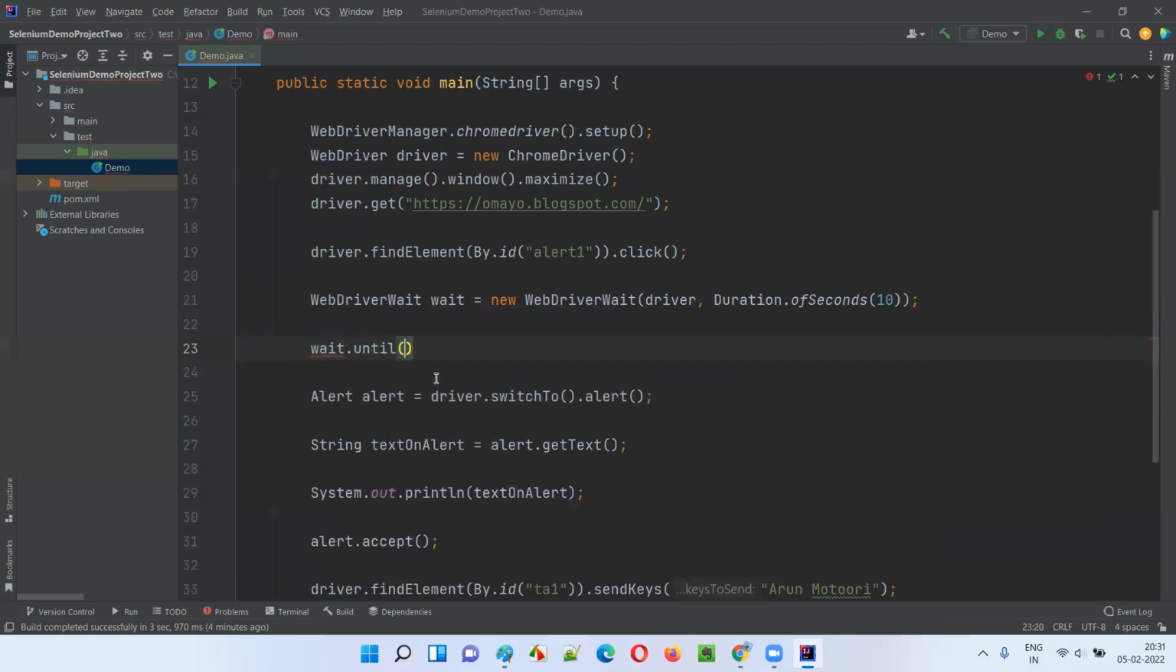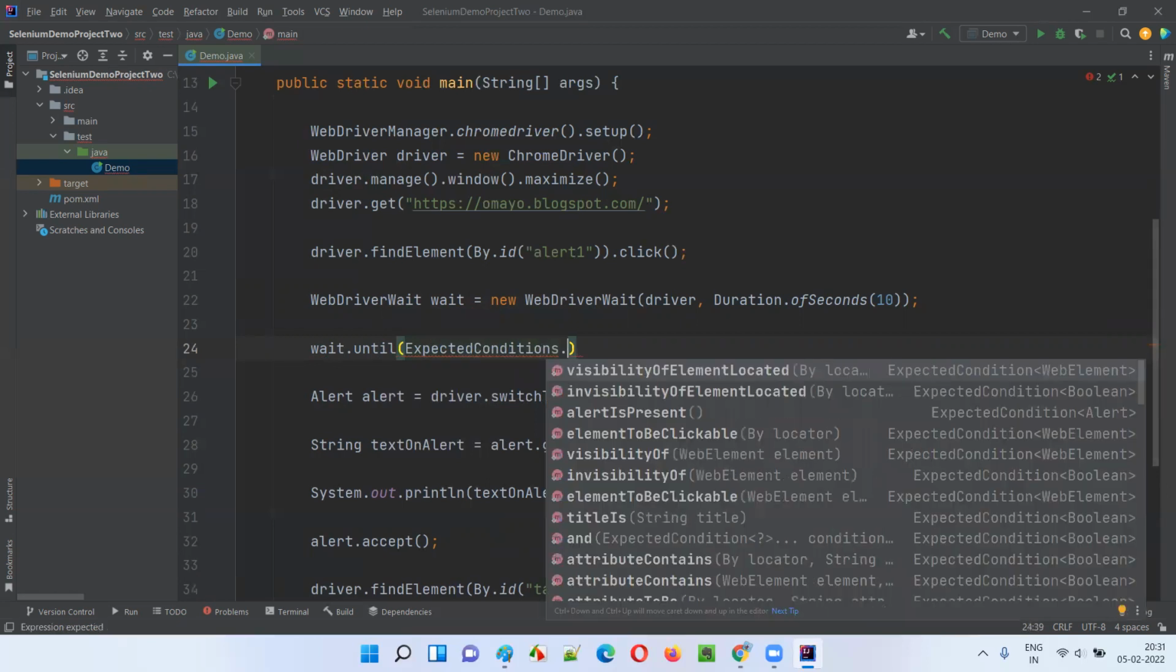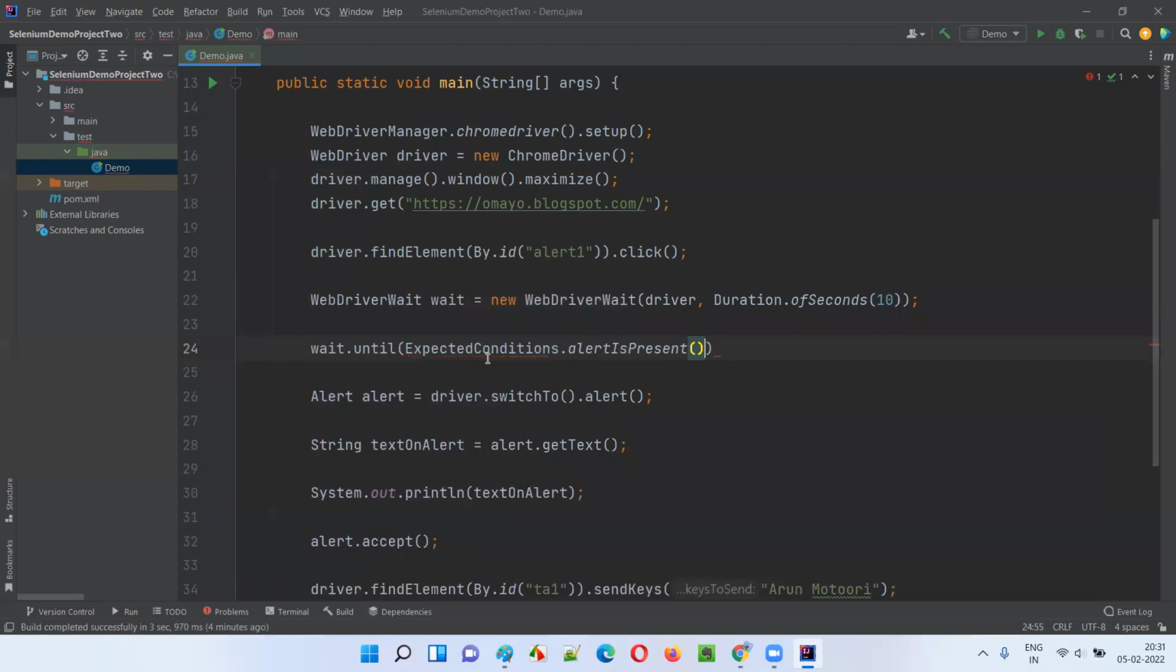wait.until(ExpectedConditions. You see there is one command here, alertIsPresent, right? ExpectedConditions.alertIsPresent. So with these two lines, before we make Selenium switch to the alert directly, we are waiting for the alert to be present. Once the alert is present, then we are switching. This is the best way of writing the code.